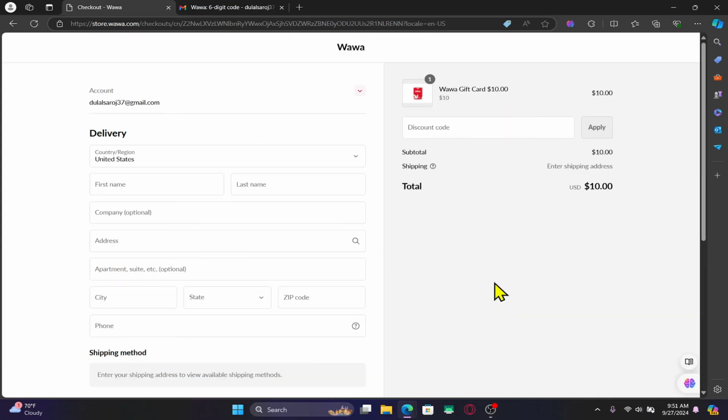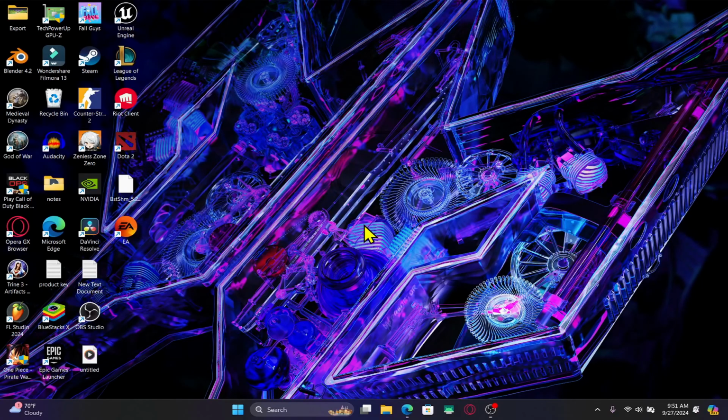Once your payment has been made, you will get a notification letting you know about when your gift card will be delivered. And there you have it. That is how you can purchase a gift card from the Wawa store website.